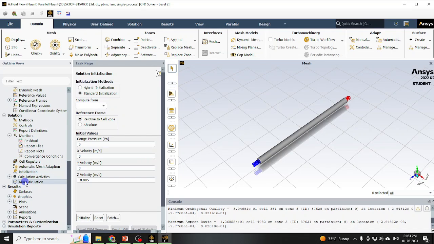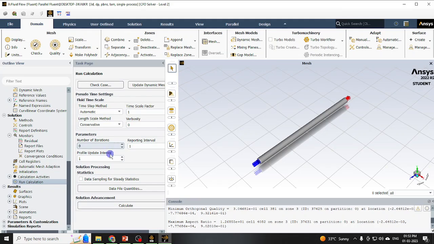Then go to the run calculations, and here you have to give the number of iterations. Now I am giving the number of iterations as 2000. If my solution is converged within these 2000 iterations, then I will get the pop-up window as solution is complete. If it is not converged in the 2000 iterations, then after the 2000 iterations it will be stopped. So I am going to click on calculate.